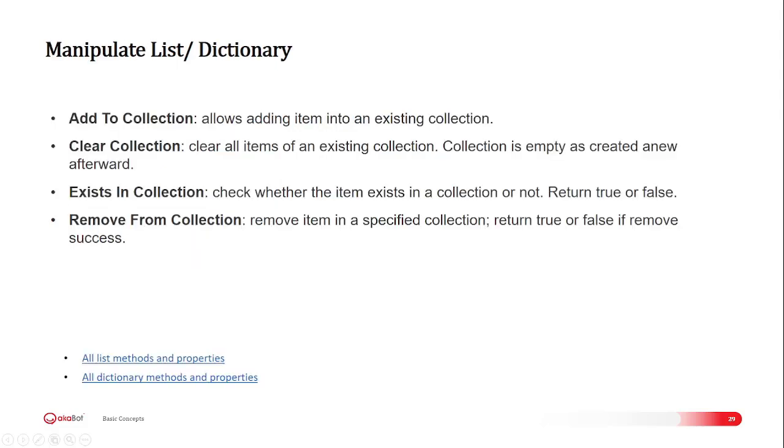In the next slide, we'll demonstrate how to manipulate a list or dictionary. First, we can add to collection, which allows you to insert new items into an existing list or dictionary. This is helpful when you want to dynamically build or update your collection during automations. Next, you can clear collections to remove all items in a list or dictionary, essentially resetting it to an empty state. This is useful if you need to start fresh and ensure no old data persists.